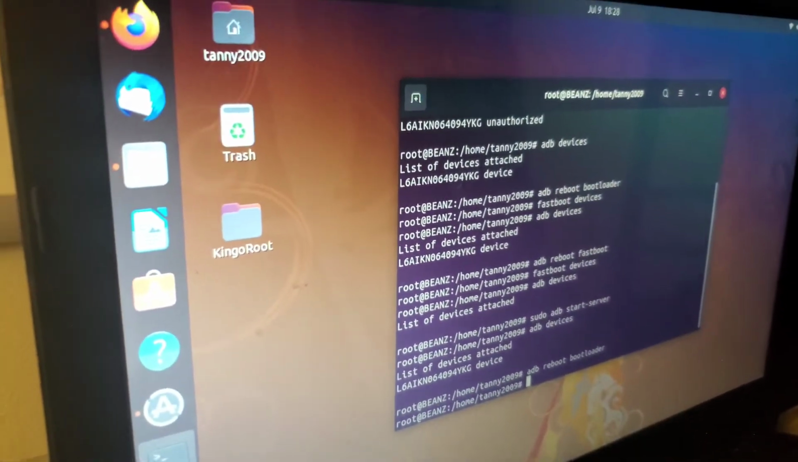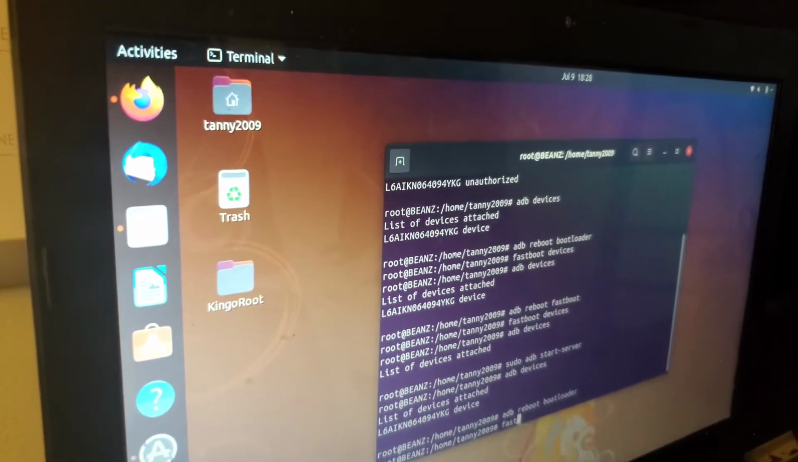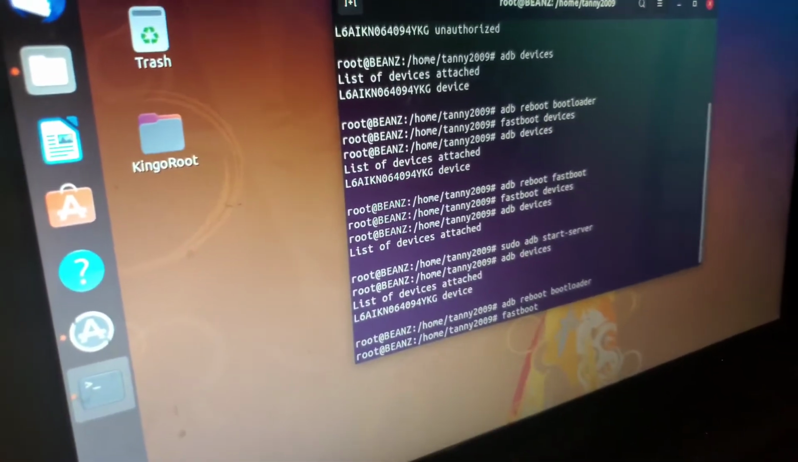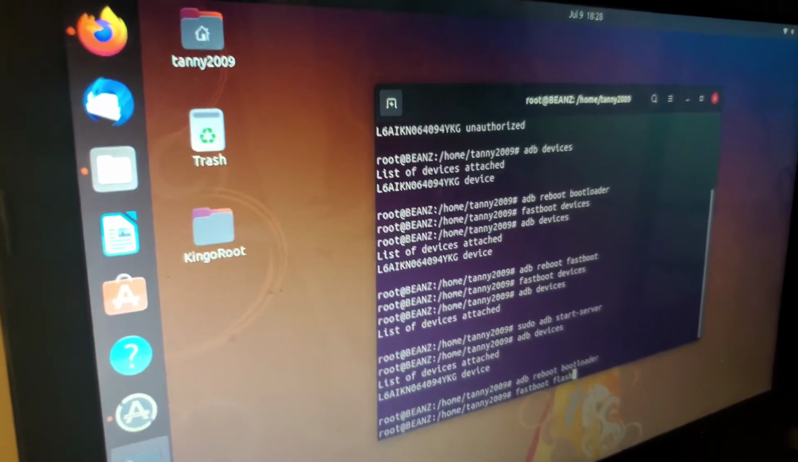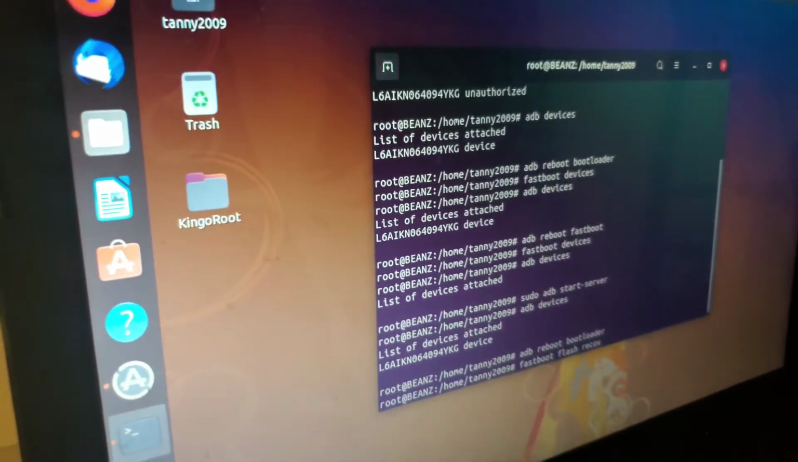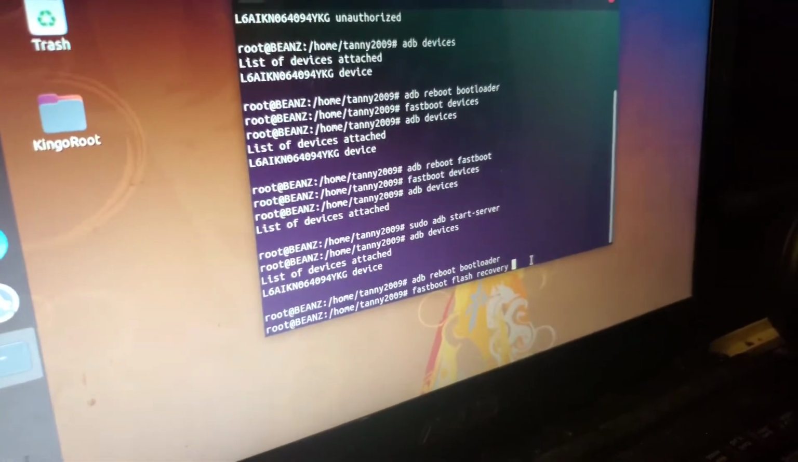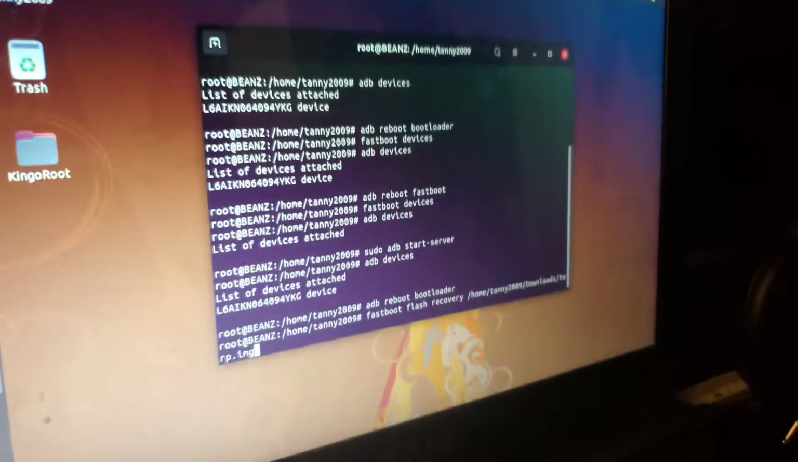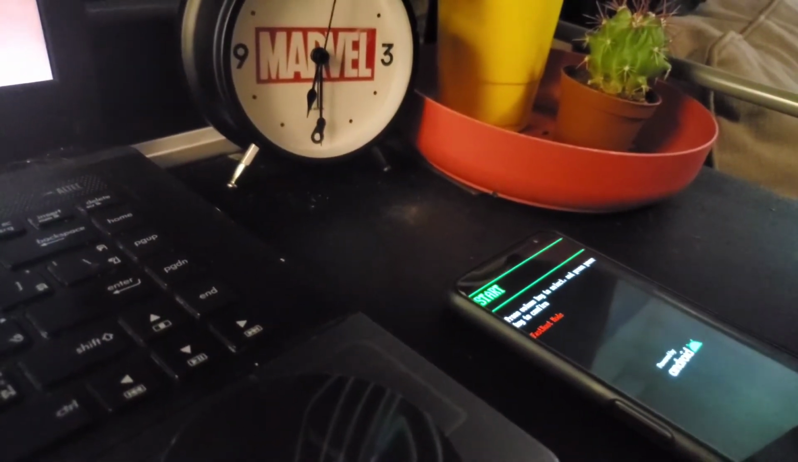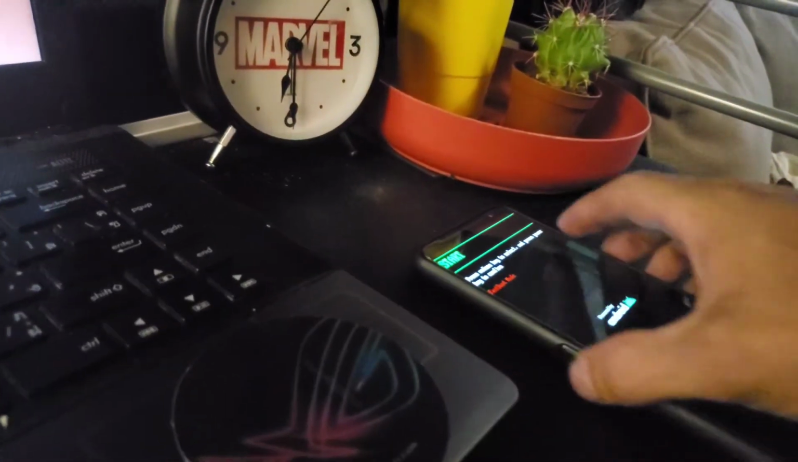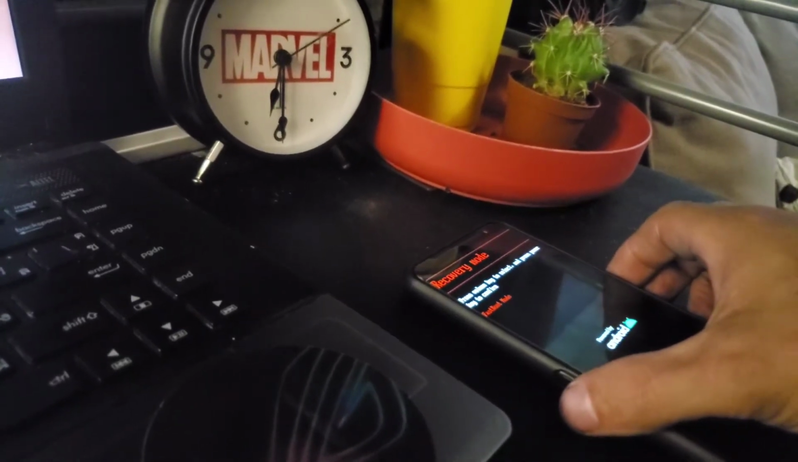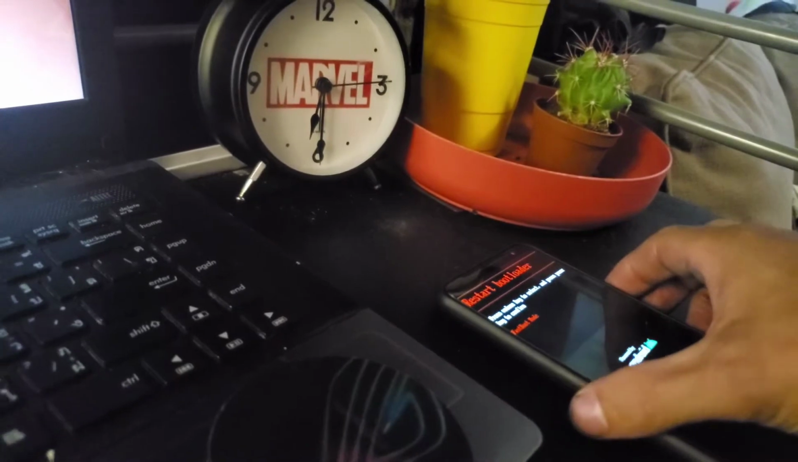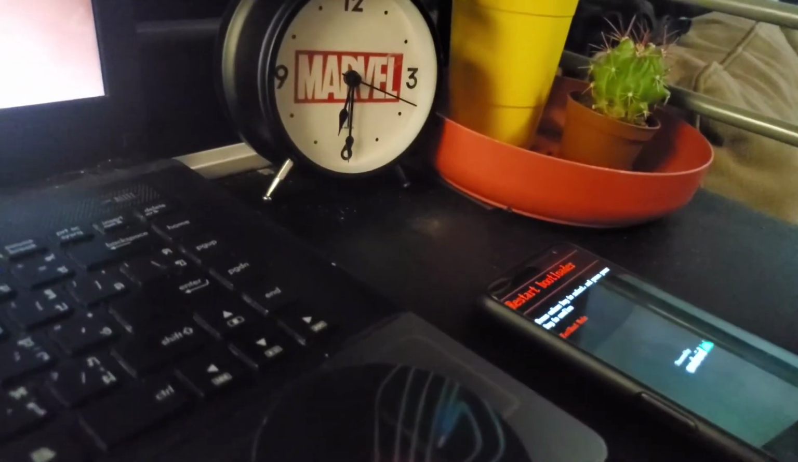Alright. Okay, let's just try fastboot flash recovery. And then paste my location /TWRP.image and hit enter. Where's the volume keys on this thing here? So it's in Fastboot mode. I might have to install some drivers.